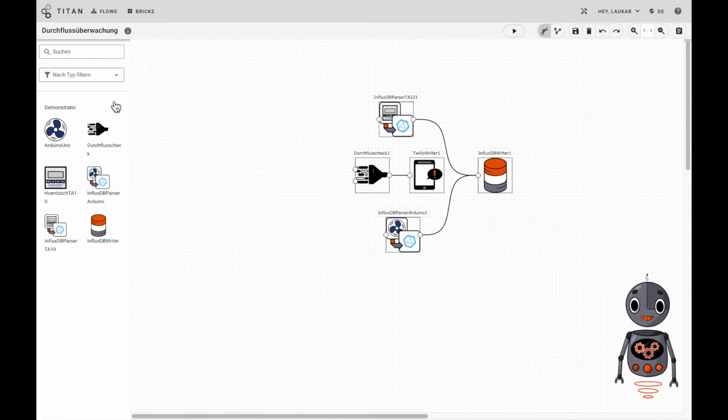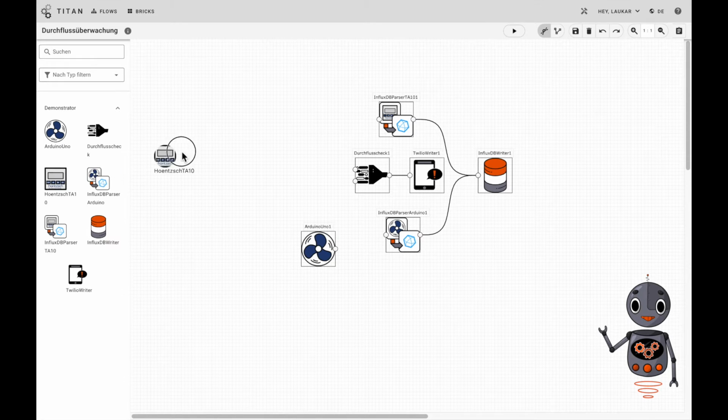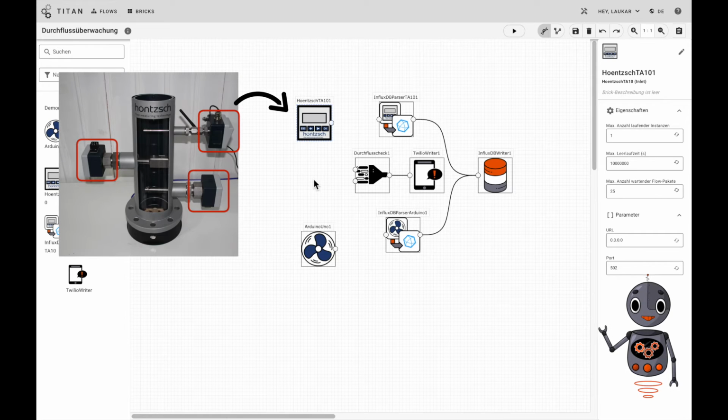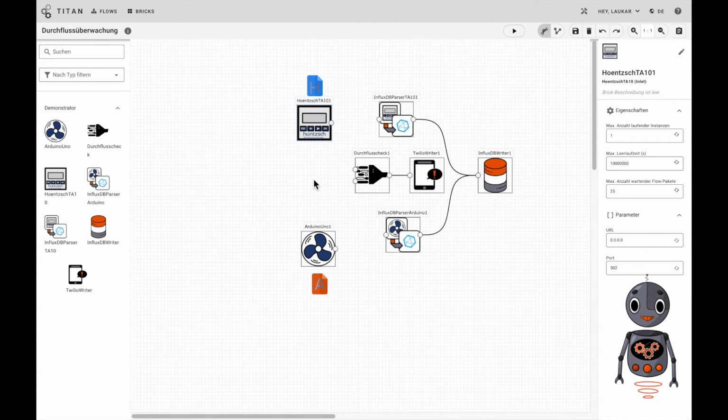To do that, we can click on the brick package here on the left and search for the needed bricks. We drag the Arduino Uno and the Hunch TA10 bricks into the flow and drop them. To understand the flow, we need to first understand the functionalities of each brick. The Hunch TA10 receives the measured data from the sensor. The Arduino Uno brick receives the measured data from the fan. They both simply send the received data forward. The two InfluxDB parser bricks receive data from their corresponding sensors to create a data object to ultimately have it saved in the database. The InfluxDB writer receives the freshly created data objects and saves them in a database.